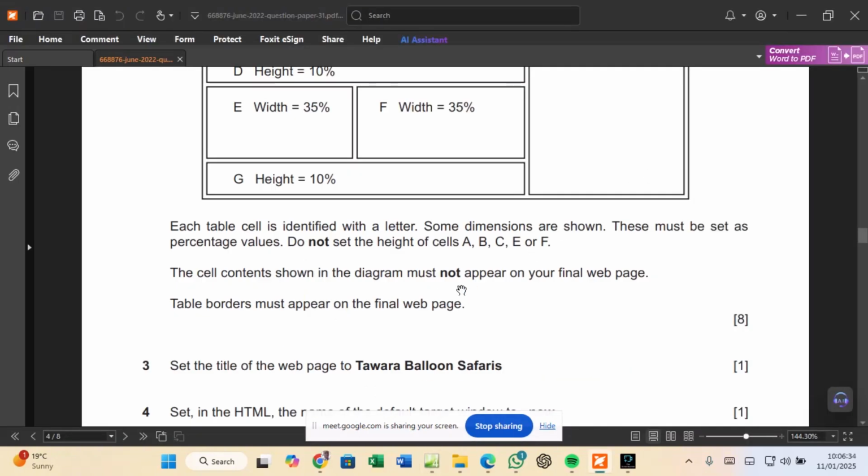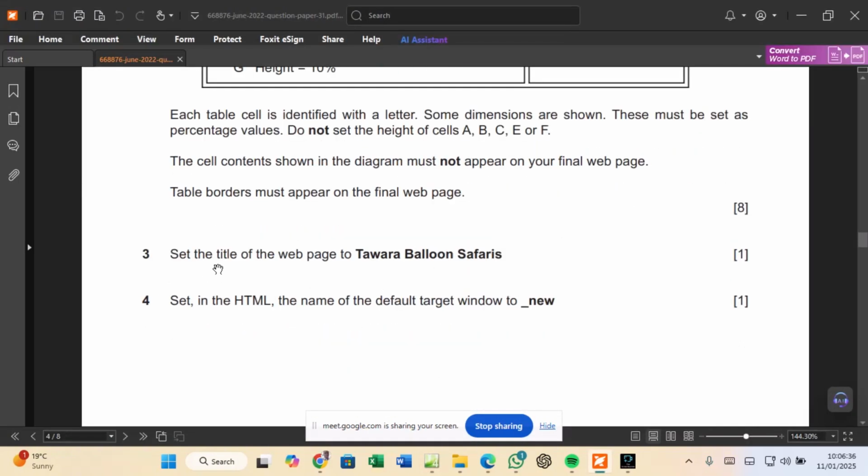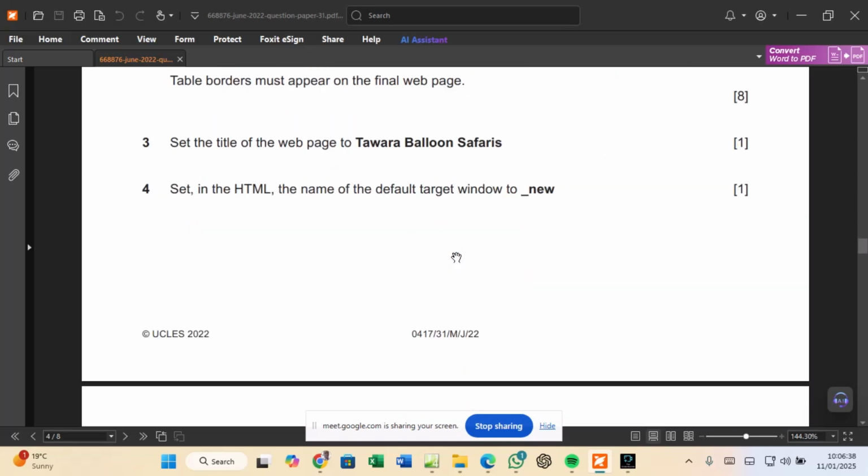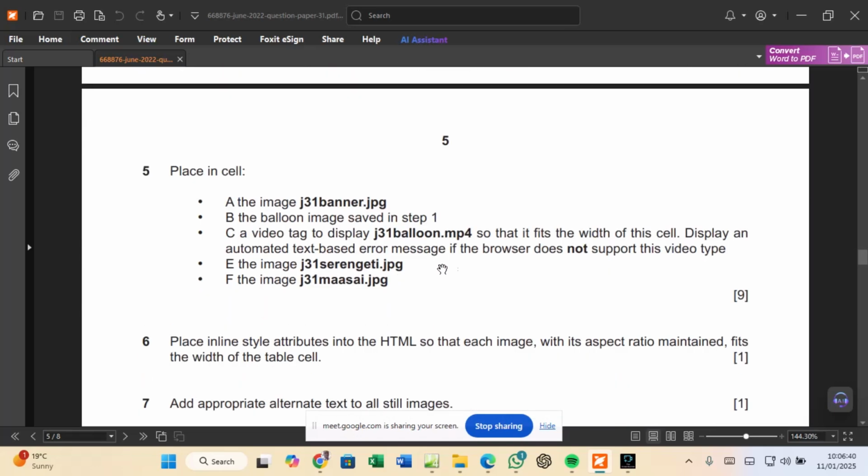If I come to this question paper here, we did how to set the web page, this one you know. Most of the things we did, even the video is where I need you to practice. That's why I was saying you do even question 5 so that you practice how to put the video. And I gave you a hint on WhatsApp how to code the video so that it can play with the controls, and also display a text-based error message if the browser does not support this video type.